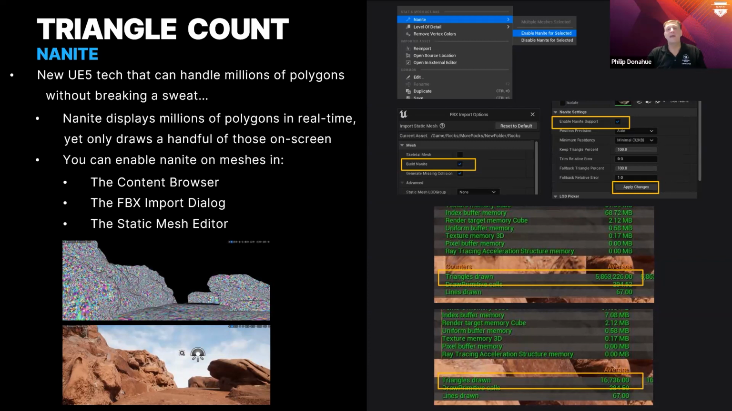And this can be enabled. You can enable Nanite in the content browser by clicking on your asset, or when you're importing through the FBX import dialog box, as I had shown earlier, or inside of the static mesh editor.